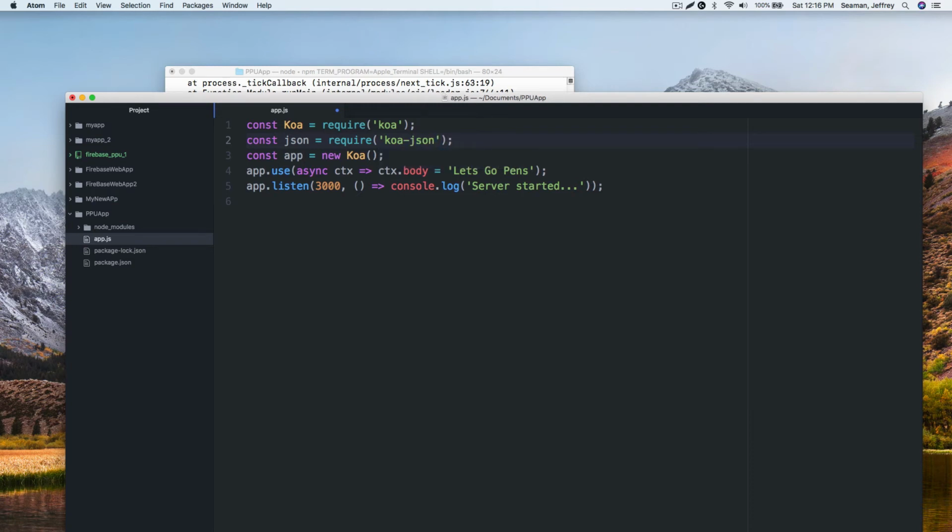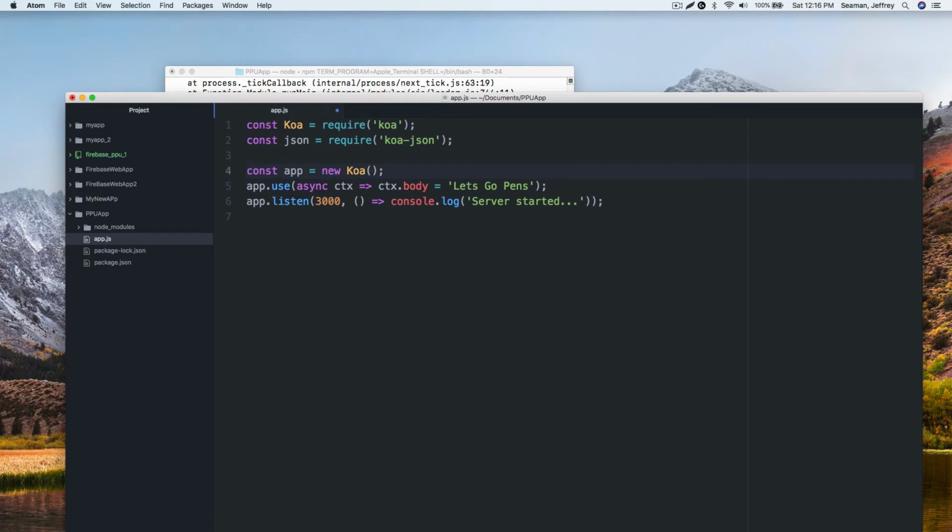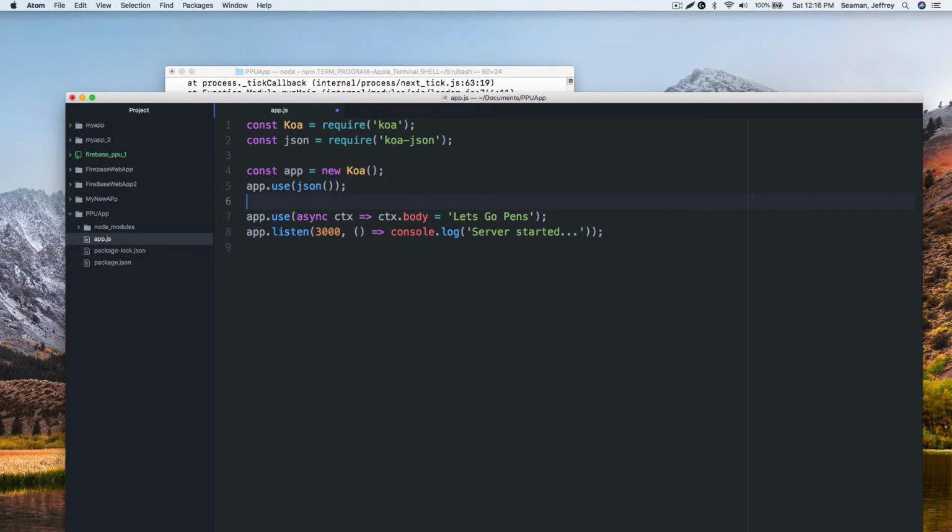Excellent. So now I'm going to make some space here and keep our requirements there, our application usage, but now we have to tell the program that we're going to use JSON as well. So we'll do an app.use JSON. And then we'll close it out just like that. All right, so now we have up here app.use async CTX equals body.